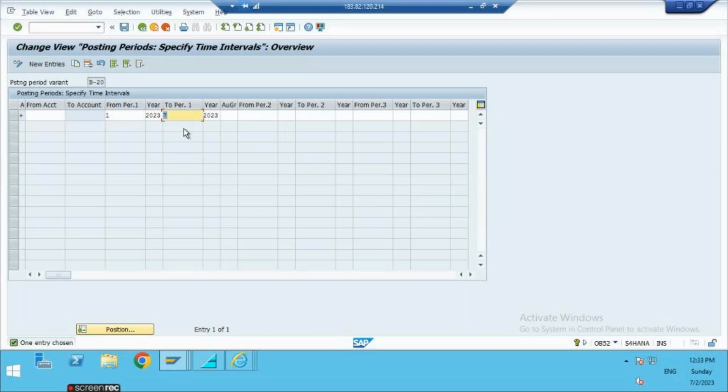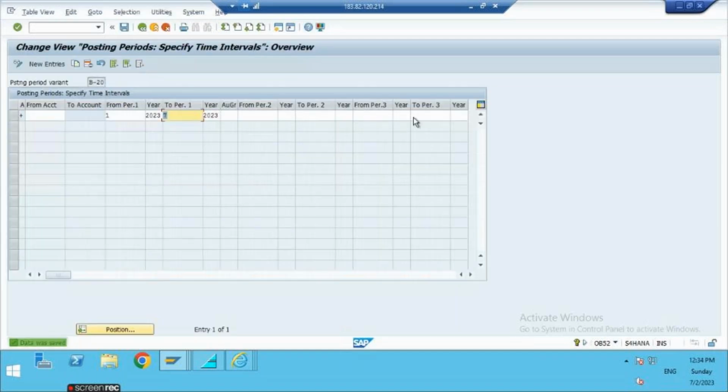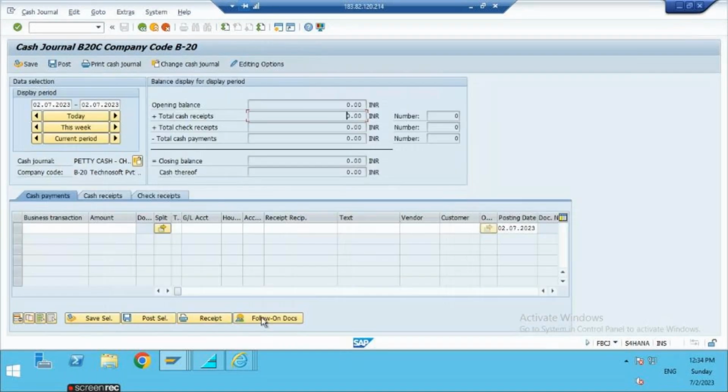Every month this should be done. Every month the users used to do this, or else they will ask us to do it. Now I'm posting today, so I don't have any money. First, I should withdraw money from bank.